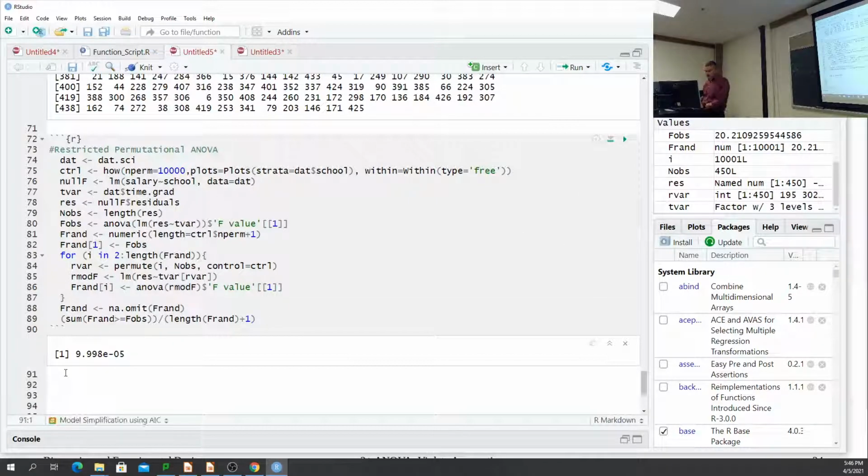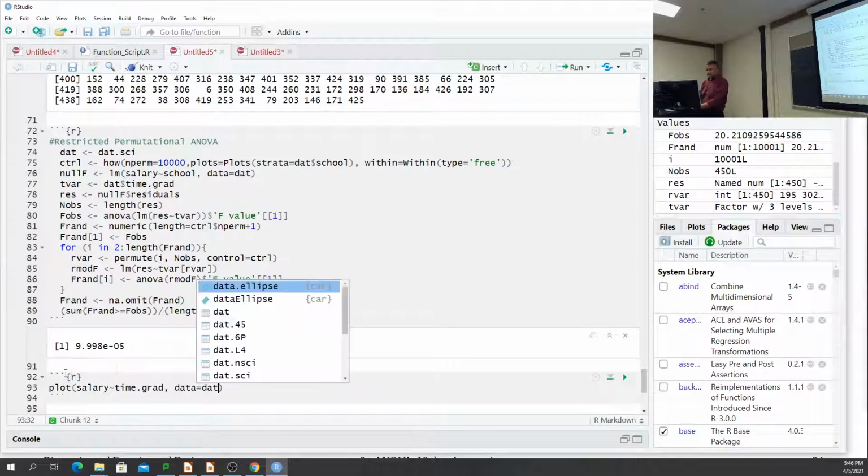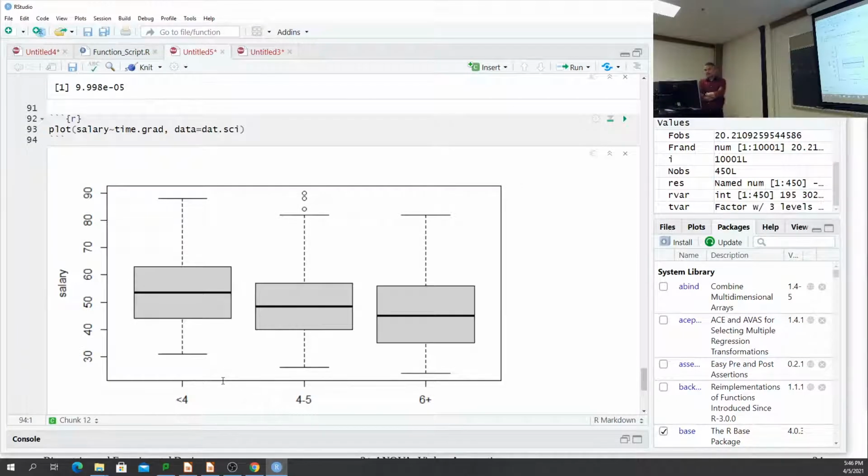So at this point, we can kind of go on and start to look at our subsets, right? Do our pairwise comparisons. I'm going to do this: salary as a function of time.grad, data is dat.sci. I can look at this and we know that there's an effect. And the question now becomes, is it a difference with all of them, or is it just between maybe our two extremes? Are two of these similar, and so forth?